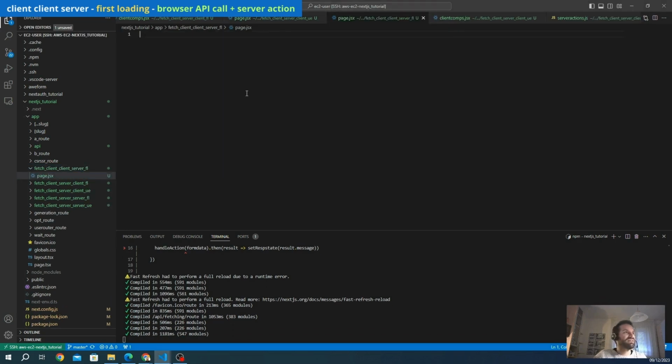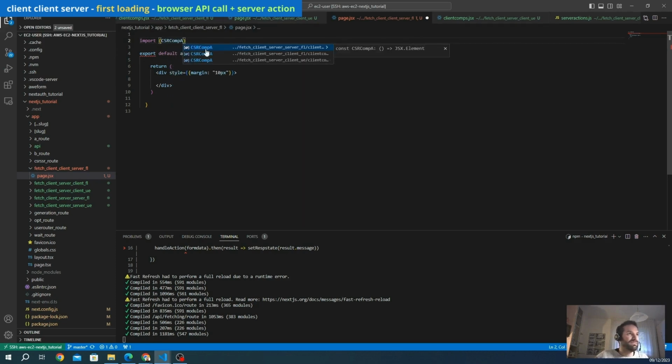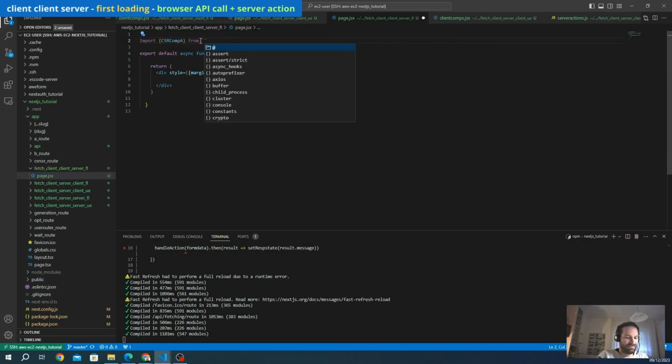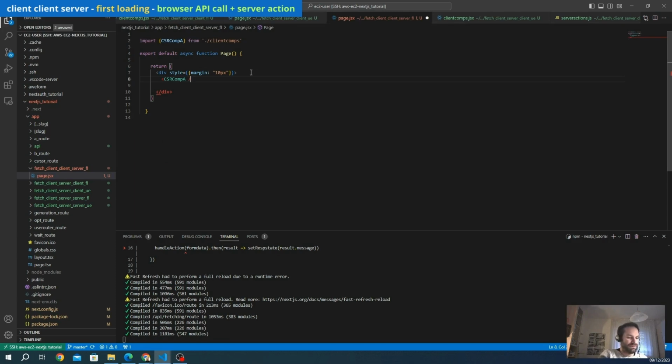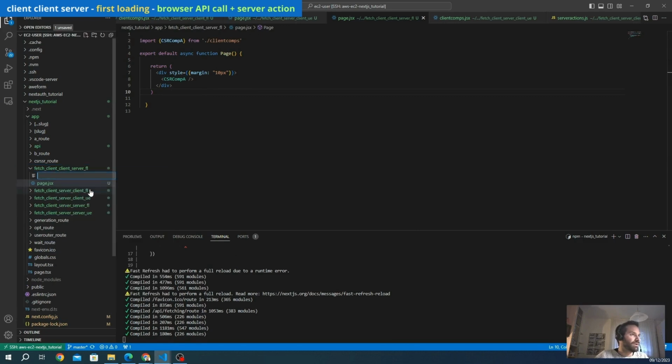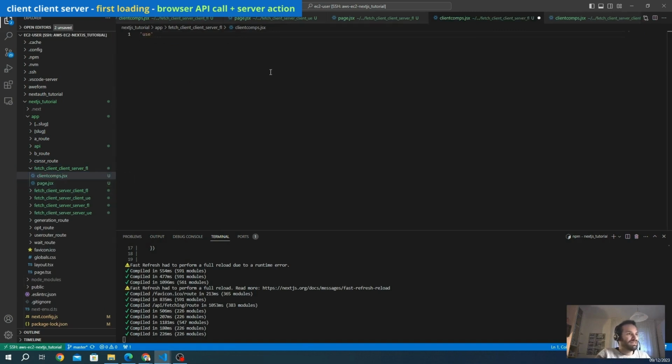We can copy the same block of code, and inside here, let's create a first example component to explain this concept, and we're going to call it CSR comp. We are going to import it from our file as before, that we will call client-comps. We're going to put the component here inside this div container. And here we go. Let's create our file for the client component, and we call it client-comps.jsx. We have to put the statement that is use client here.